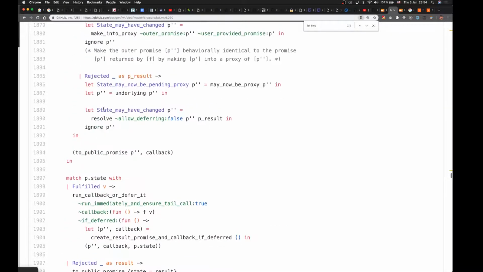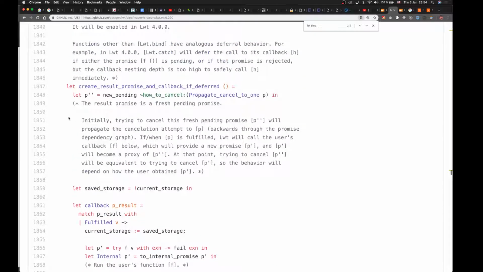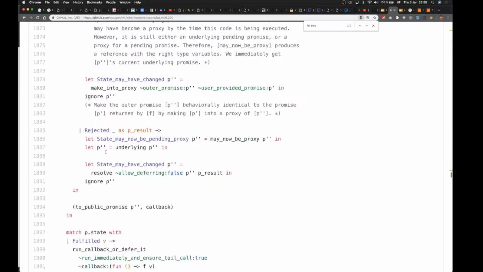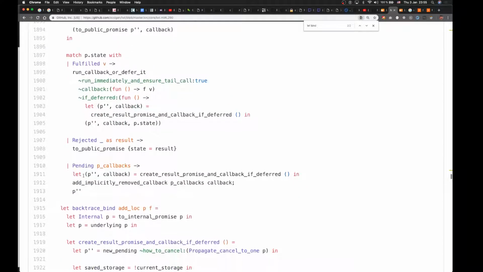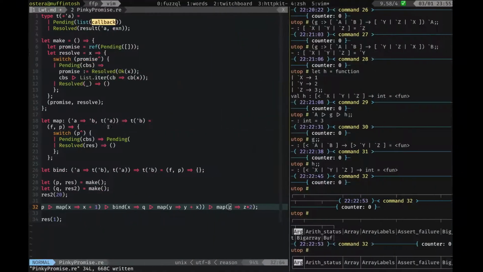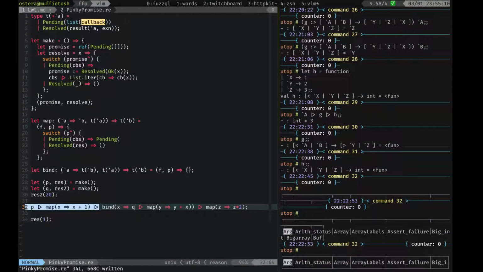Wait, is that where it ends? No, not even. Okay, so this is just a call to this create result promise and callback if deferred. And then we take the first promise. Okay, so this is where we actually take the first promise, in this case the one on the left, right, for the first bind.